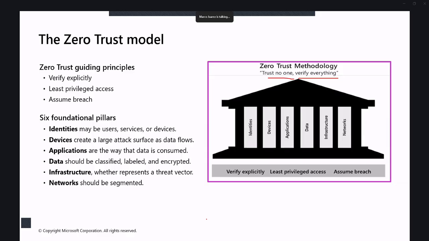So, again, what is the foundation in practice? Whenever we need to implement our defense in depth approach, use these six pillars. And again, always verify, right? All the time, be very, very explicit.